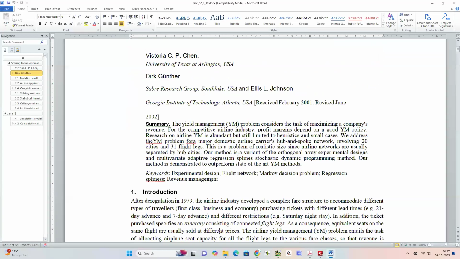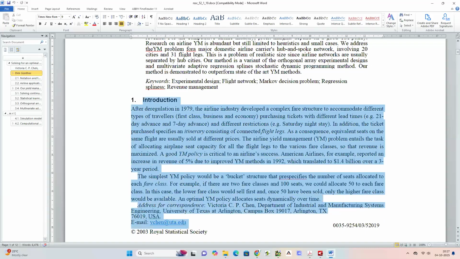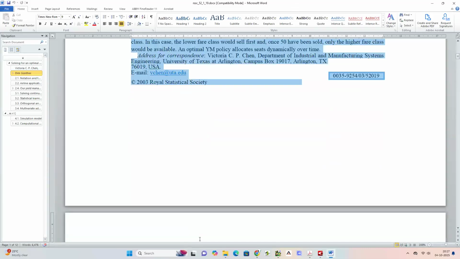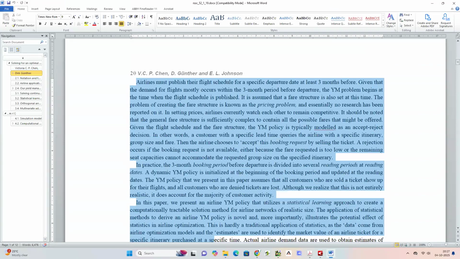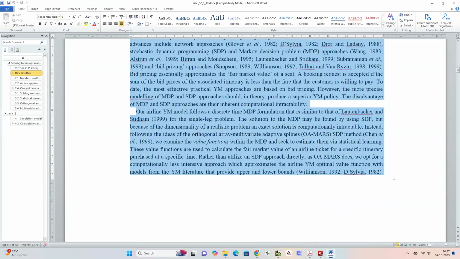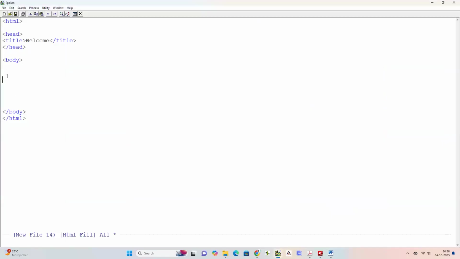For example, I will take this content right here, these two pages only. Just copy the content from Word and take it into the editor, where we paste and design the content. Inside body or outside body, inside body or inside head? Inside body. The designing content, everything we should follow inside body. Just paste it right here.